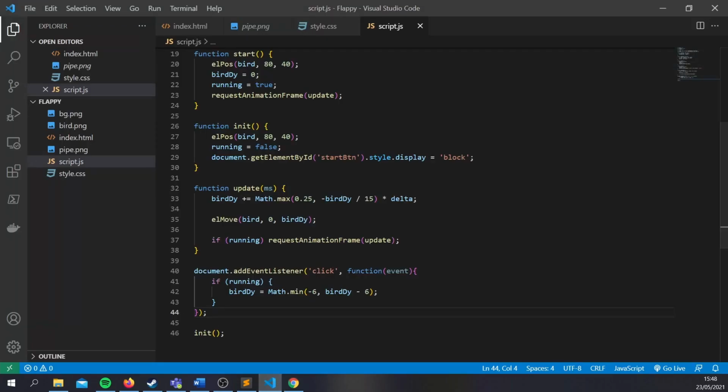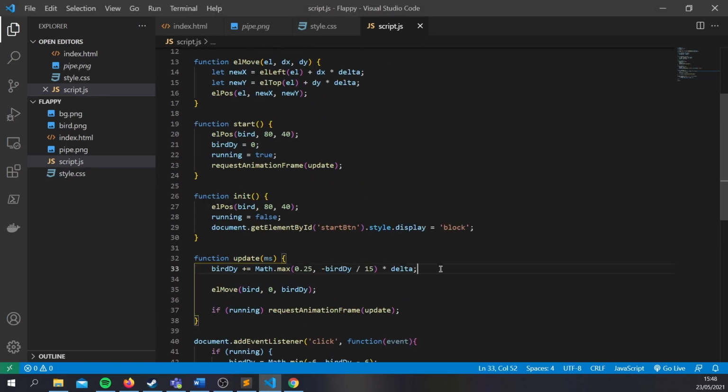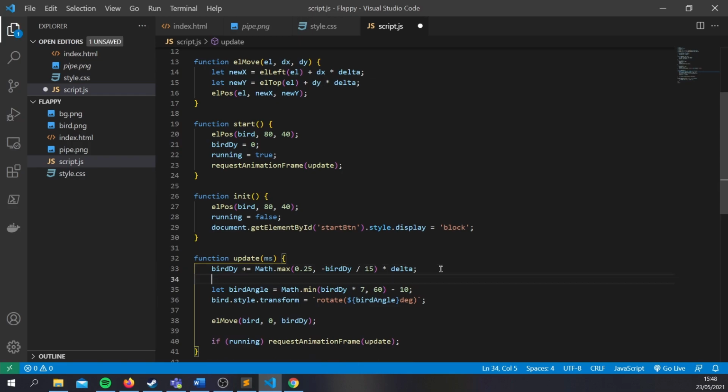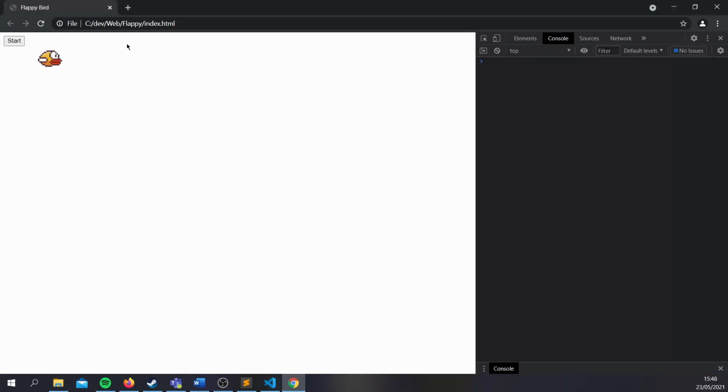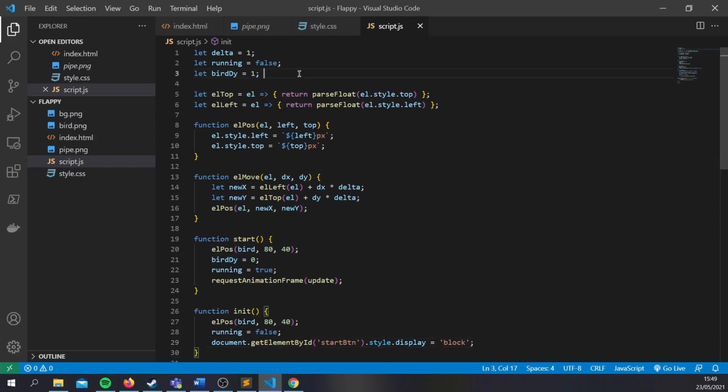It looks kind of bland, so we're going to manipulate its angle based on its current vertical speed. Using these two lines, it will look up if it's going up, and it will rotate down if it's currently falling. Let's test that. Works as advertised.